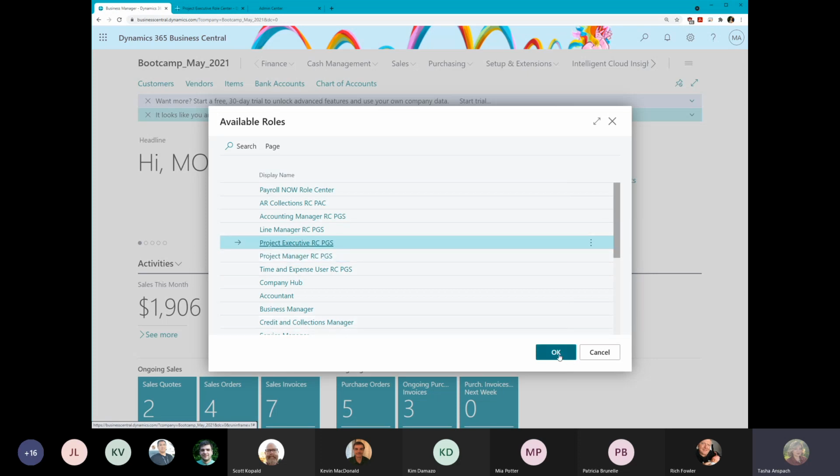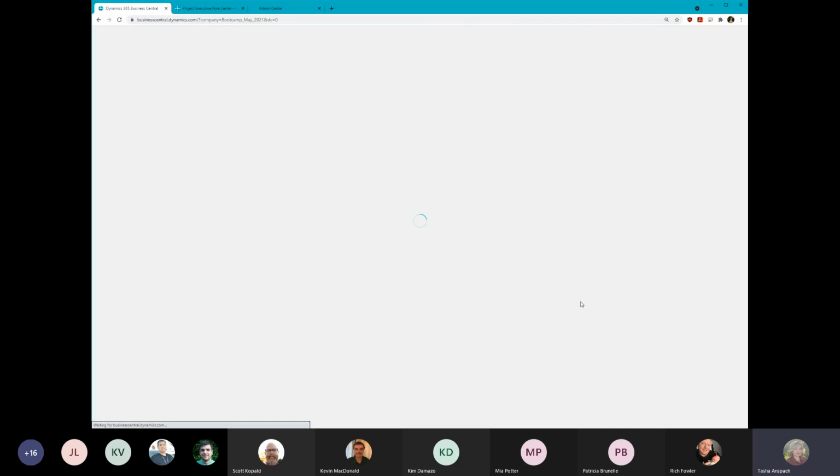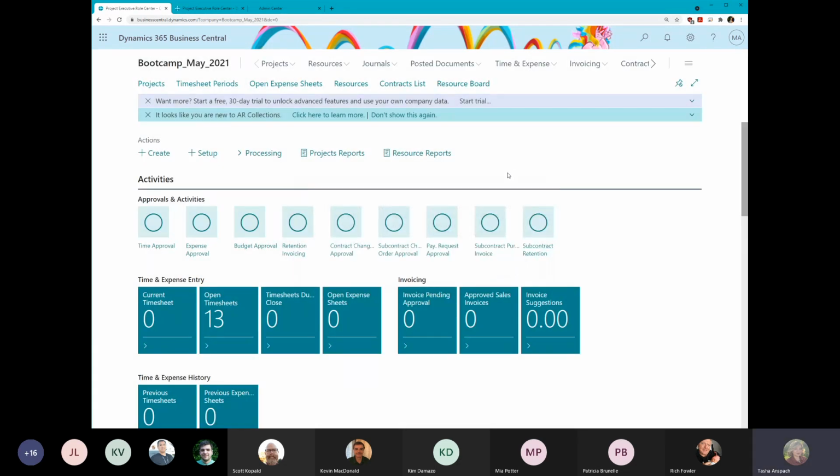So I'm going to log in as a project executive, so that way I have access to see everything. And once I hit OK, it's going to refresh my screen and take me over to the project executive role center. So now I'm here, and as you can see, there is a significant difference from what was on the screen previously. So I have my projects, I have resources, journals, time and expense, posted documents, invoicing, the contracts module, and then I also have the subcontracts module down here as well. So this is everything project related. Anything that a project executive or a project manager could need is going to be sitting on this page for them.